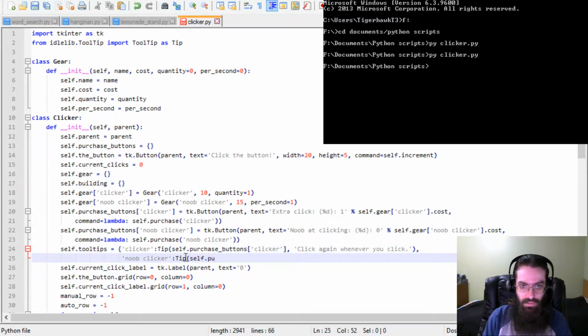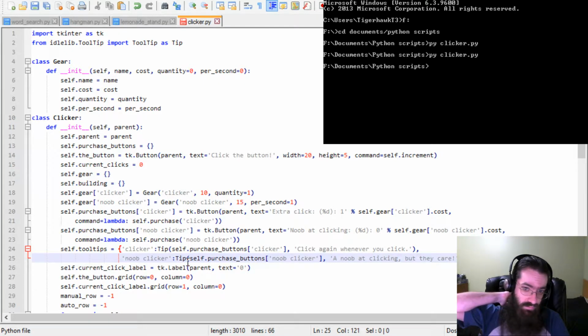Tip. And clicker. And a new bit clicking, but they care. Alright. Cool. I don't know if I'll have to refer to these tooltips again, but I'm going to save them anyway.